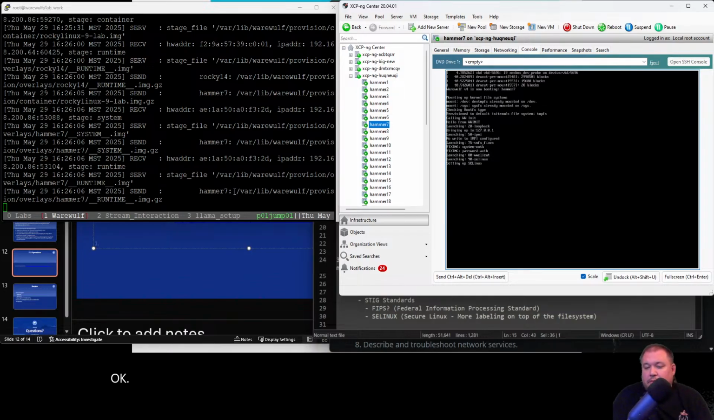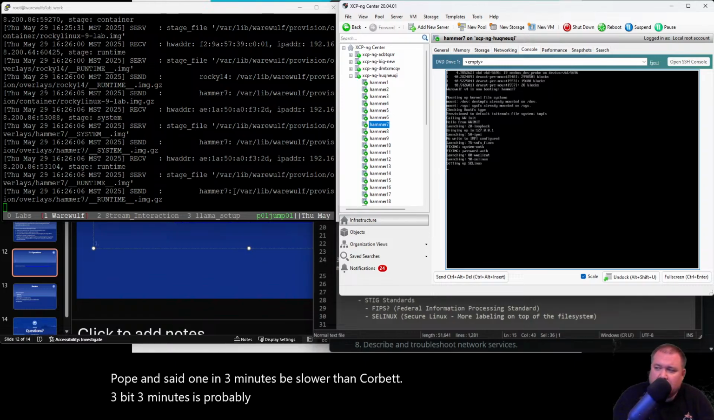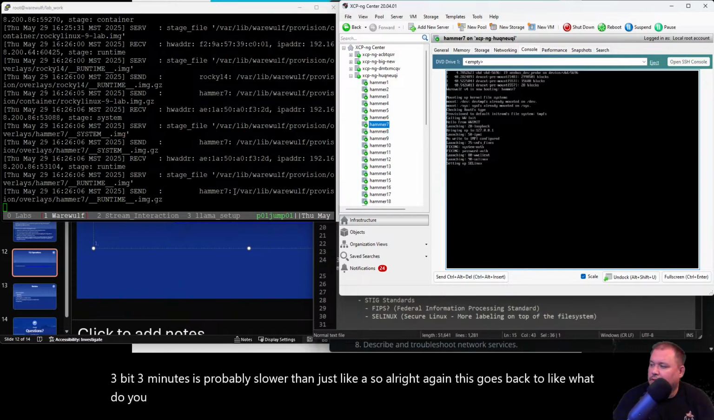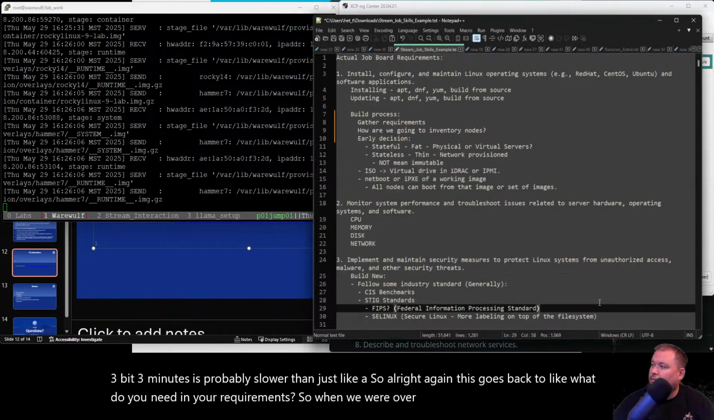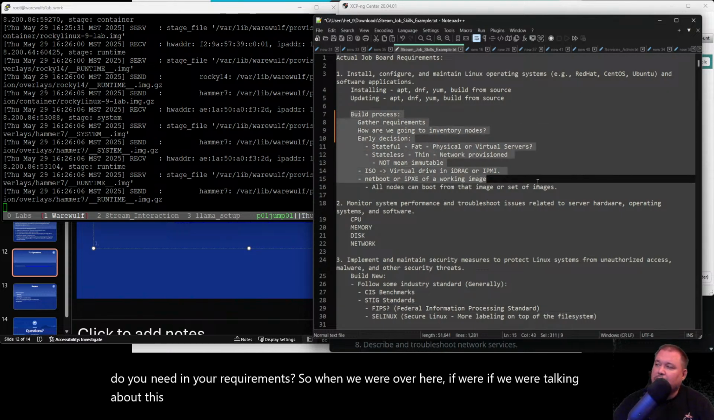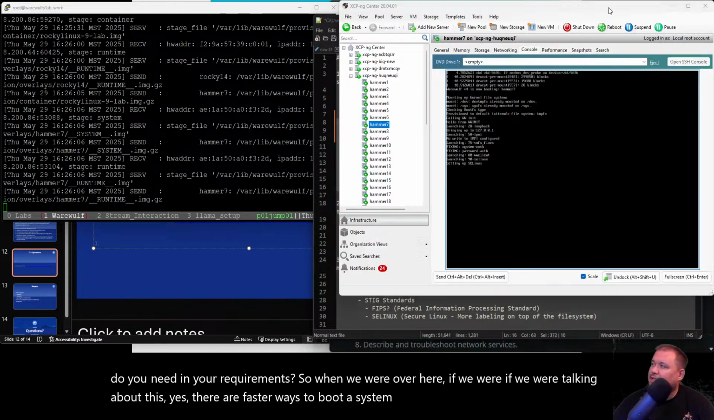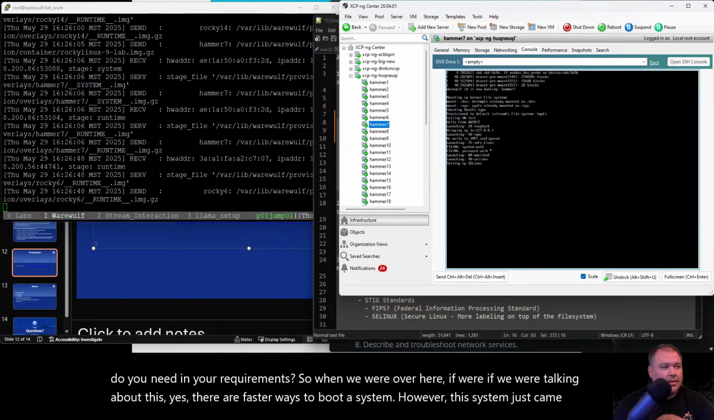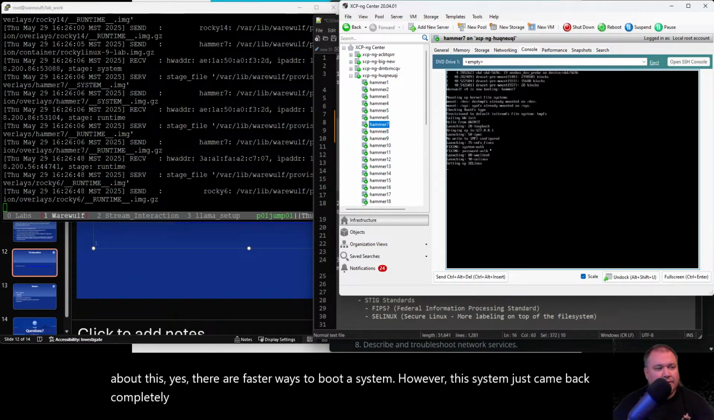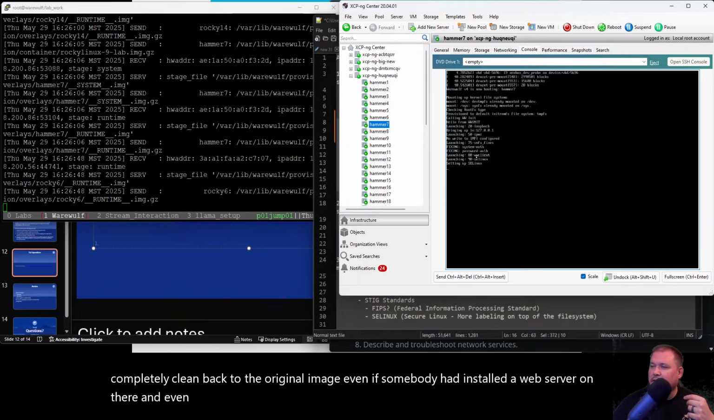Bowman said, wouldn't 3 minutes be slower than core boot? 3 minutes is probably slower. But again, this goes back to what you need in your requirements. Yes, there are faster ways to boot a system. However, this system just came back completely clean, back to the original image, even if somebody had installed a web server on there, and even if somebody had broken it.